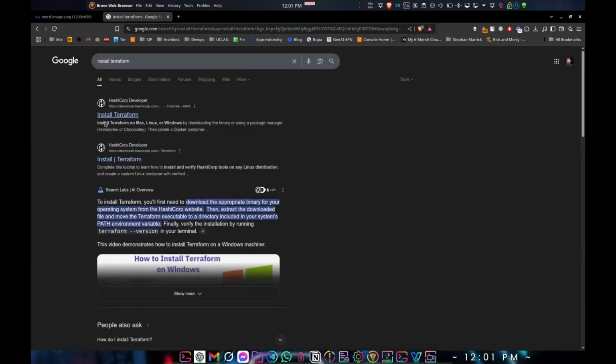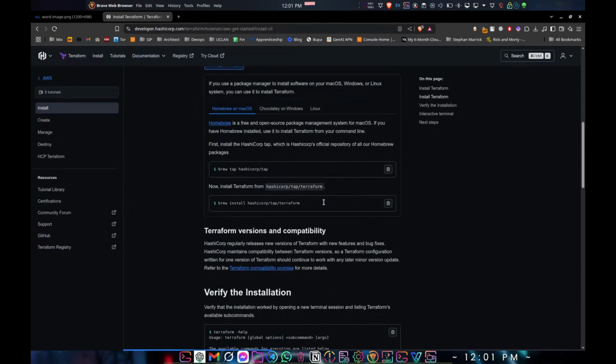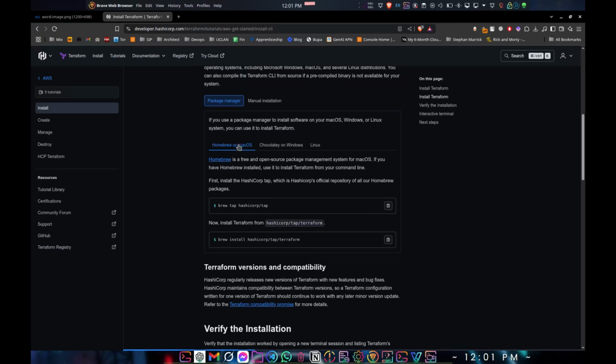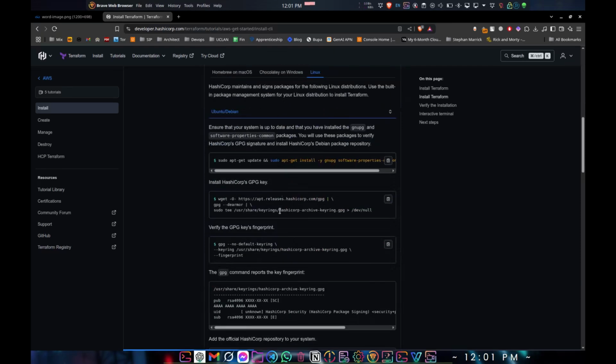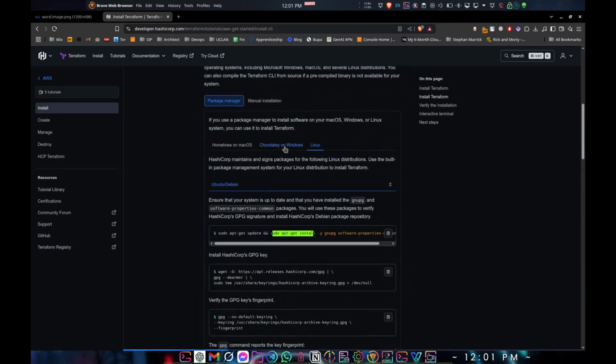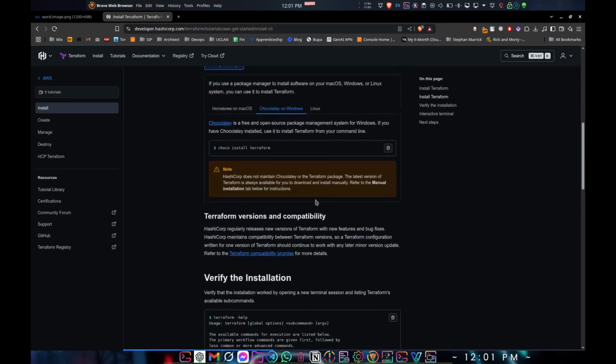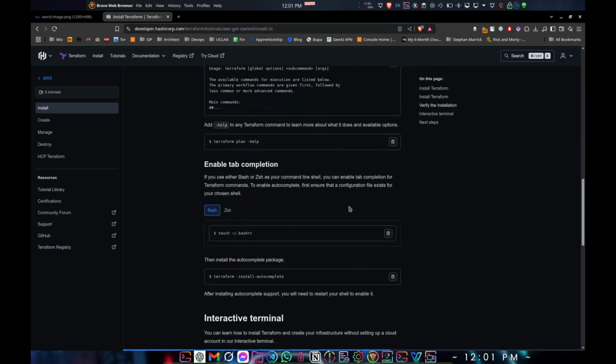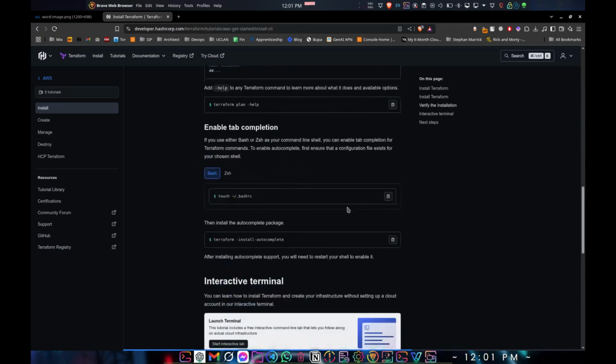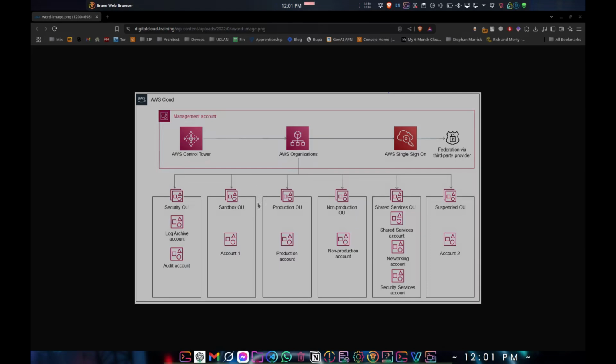You've got different installation options over here. If you go to the installation guide, you can see this one is for macOS. Just copy and paste for the Mac. For Linux, you can just copy and paste this line, and for Windows, you might need to install something called Choco, and then you can install Terraform via that. So you get the idea, right? Just the installation commands.